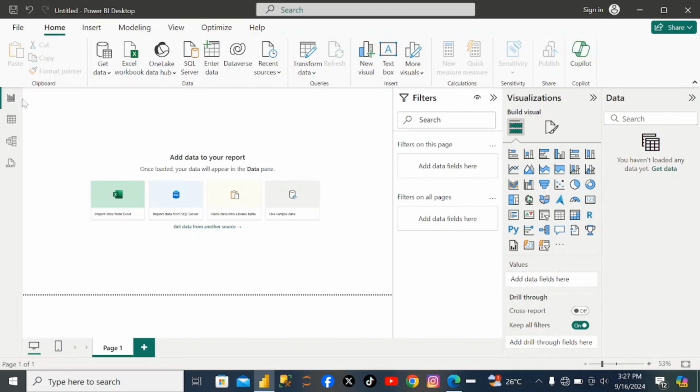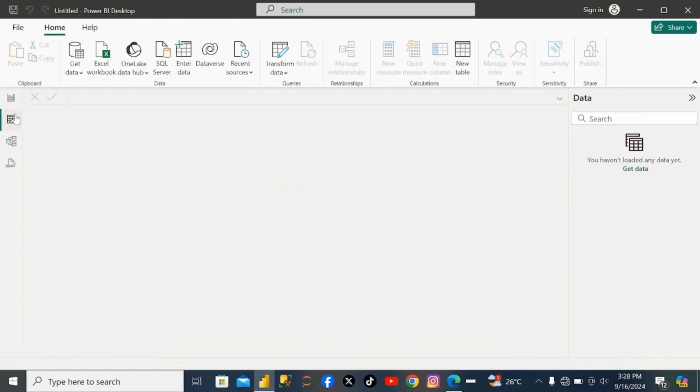Okay, so let's just get on to this other view. Okay, so this is our report view. In the report view, this is where you create a visual report. Okay, so the next view is our table view. Okay, so we are going to get to this and explain this further when we have loaded our data.